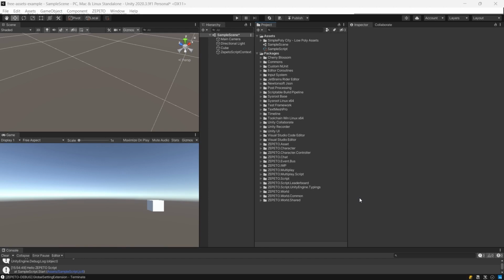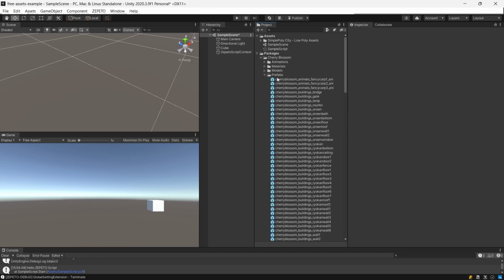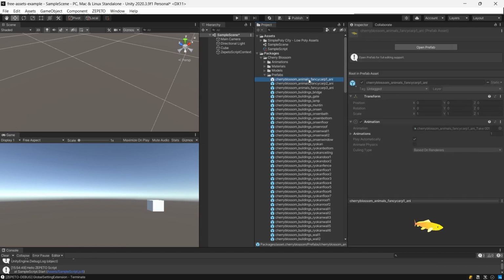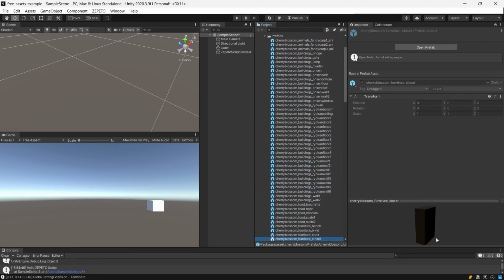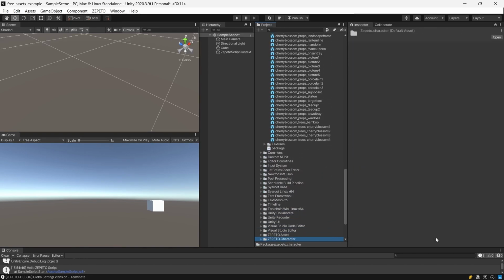Let's take a look at the Cherry Blossom asset that we just downloaded. If I open the Cherry Blossom folder, I'll see that there's a prefabs folder, and inside that are tons of assets that I can use for my scene. If I click on one of these assets, I see that the first one is a carp. Let me just scroll down and show you that there's tons of assets that you can pick from. As you can see, there's lots of them. So definitely a lot to explore here.